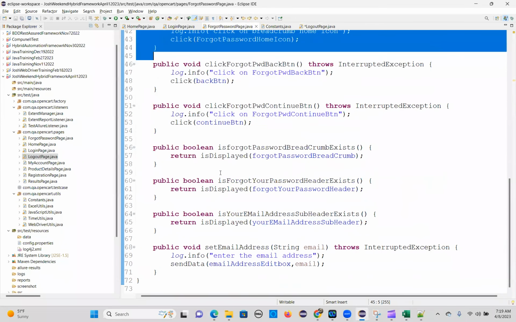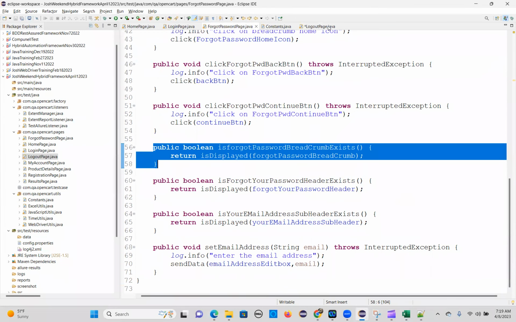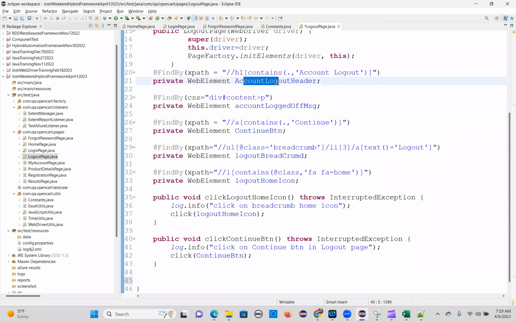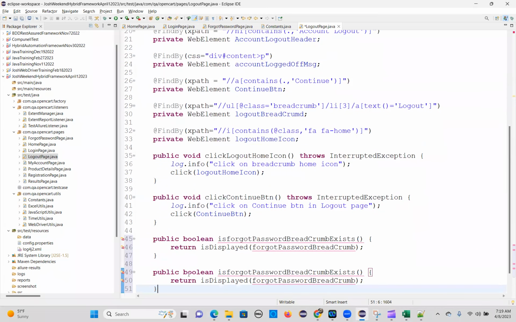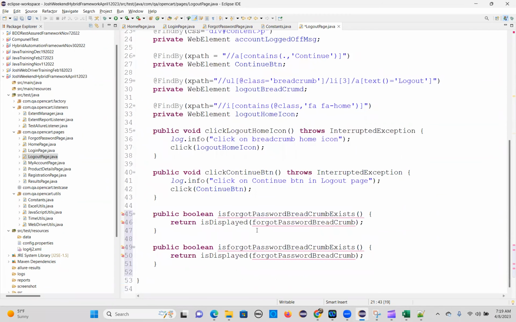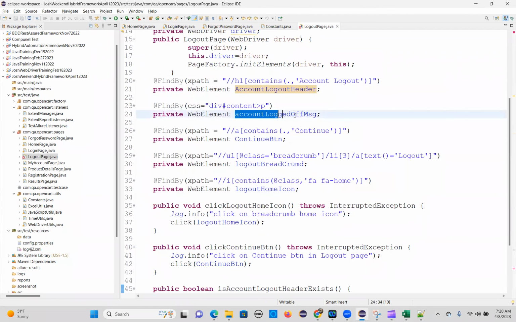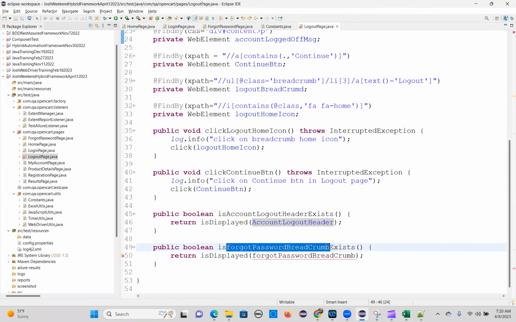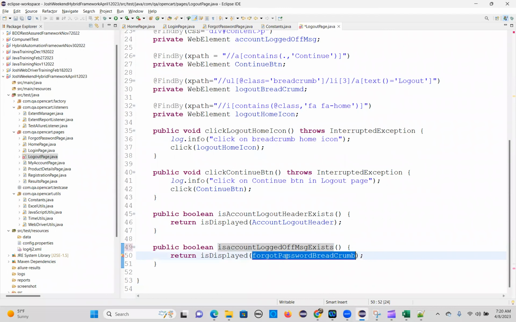Let me take one isExist method, because I want to verify this element and this element. So this is a verification, just a verification. Which element is the first one? Account logout header exists. And what is the second one? Account logged off message exists. Very good. So then logout is done, sir.